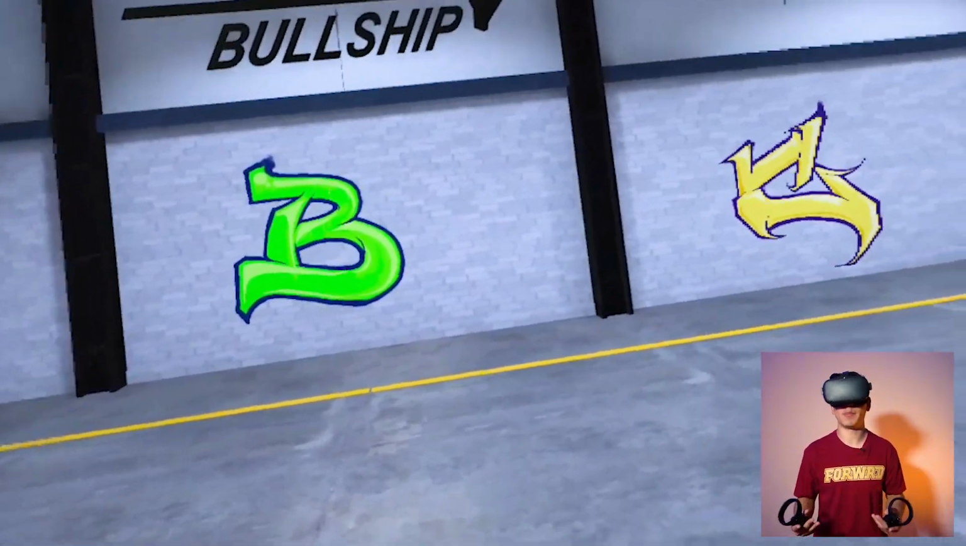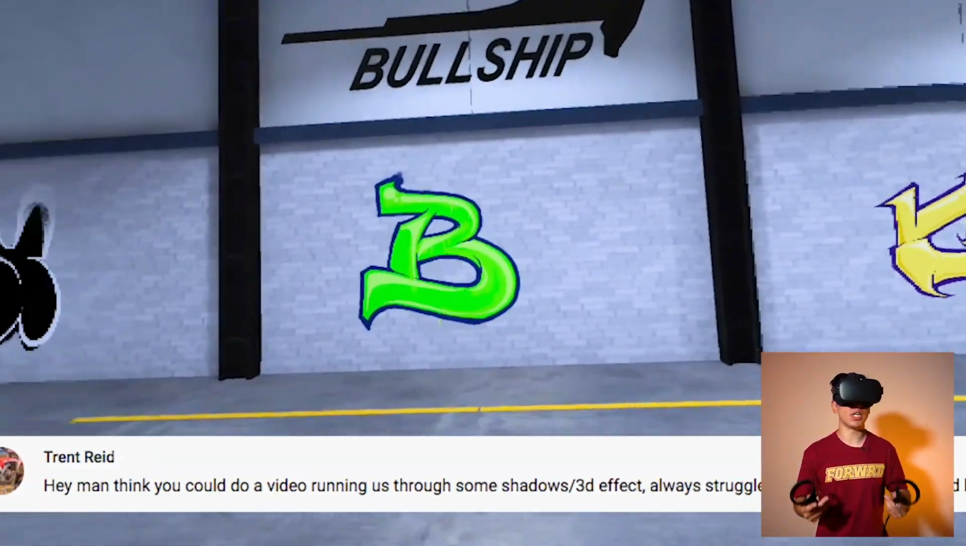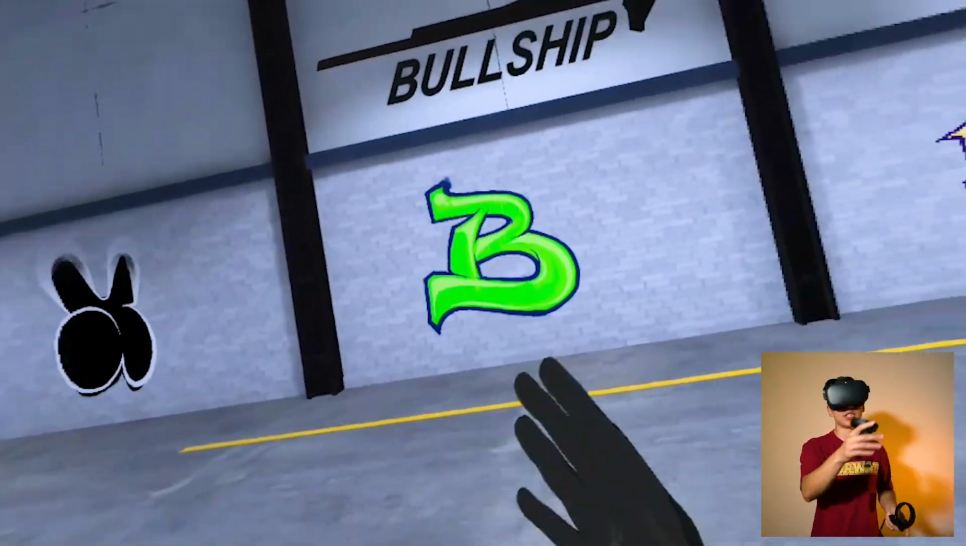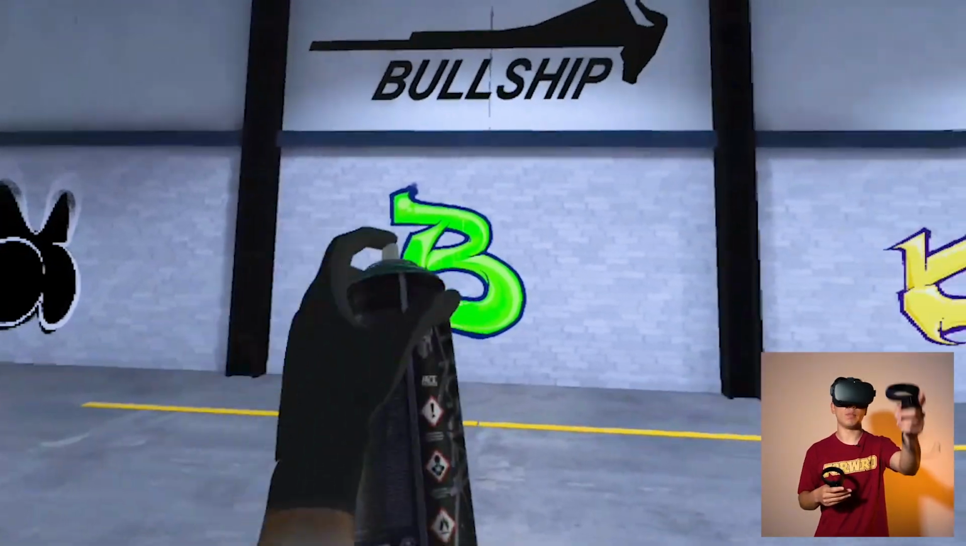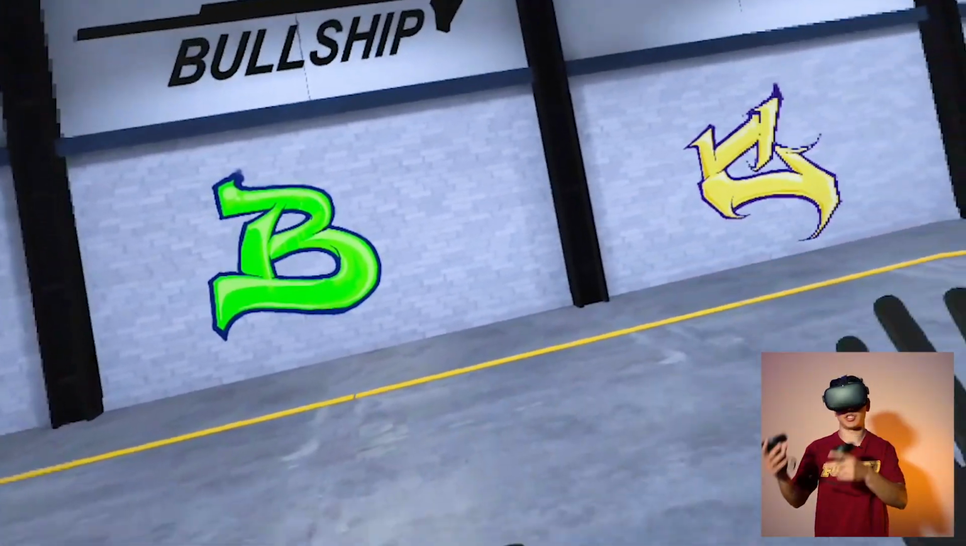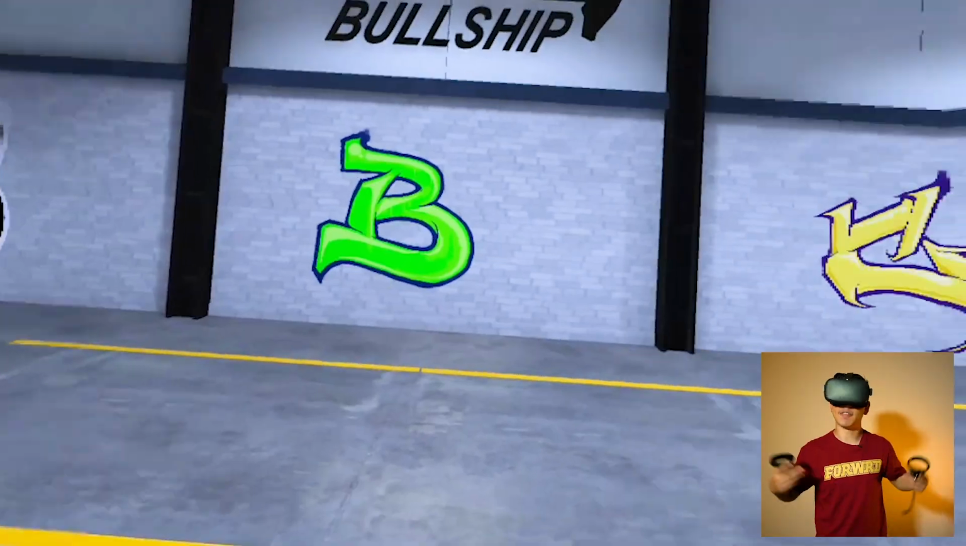We had a really great comment from Trent Reed. He asked if I could run you guys through some techniques of doing 3D effects. So here I have 3 different scenarios set up: a throwie, a bomb, and a piece. And I'm gonna show you guys exactly how to do dimensions for each different scenario. Along the way, we're gonna level up. Let's have fun, let's jump into it.